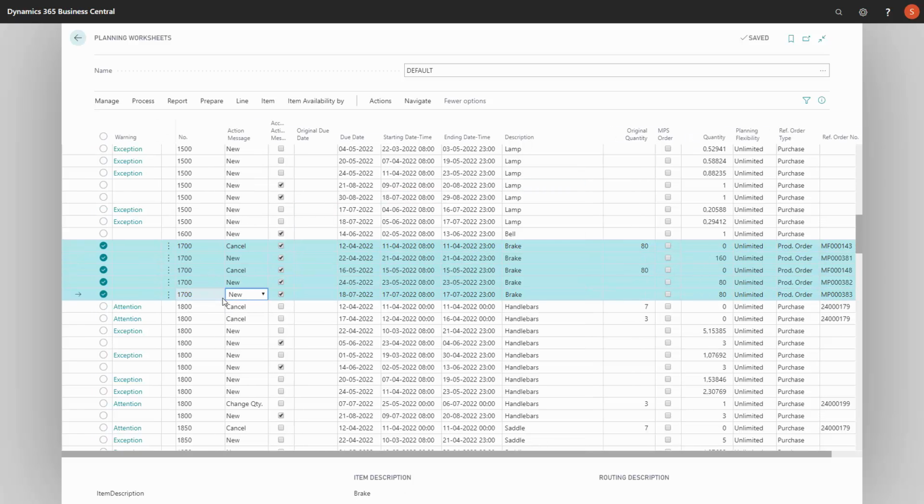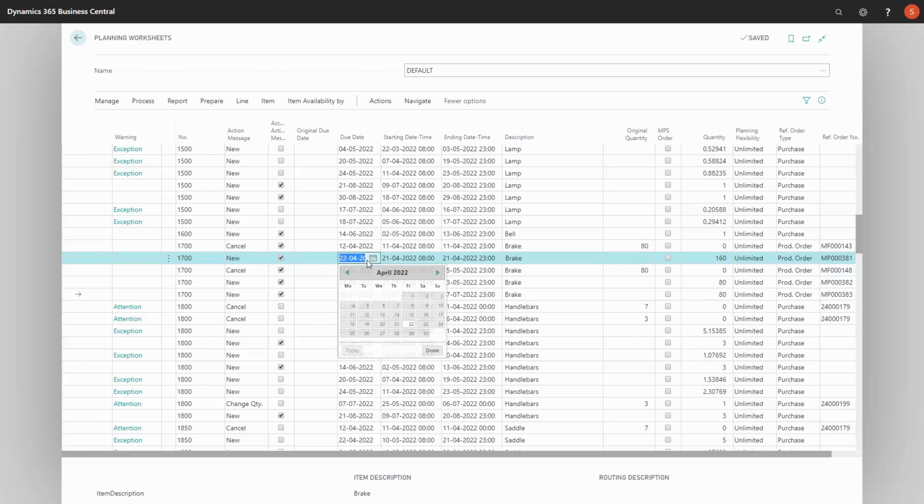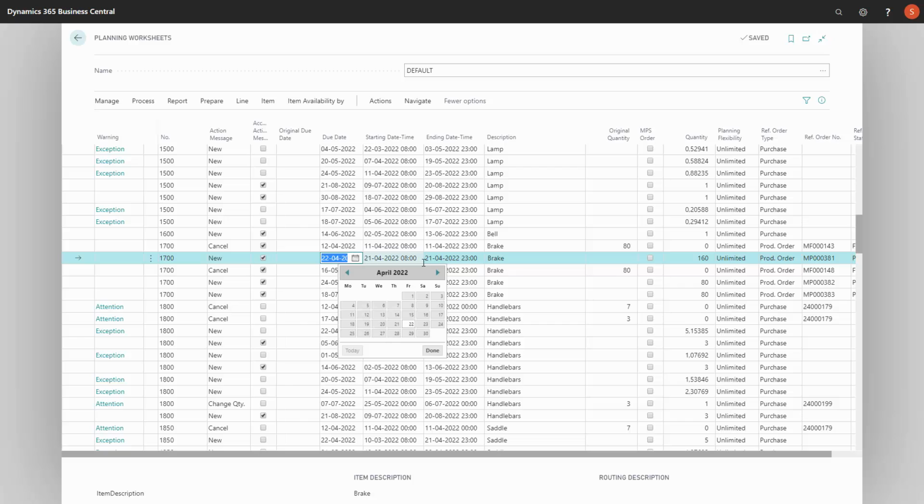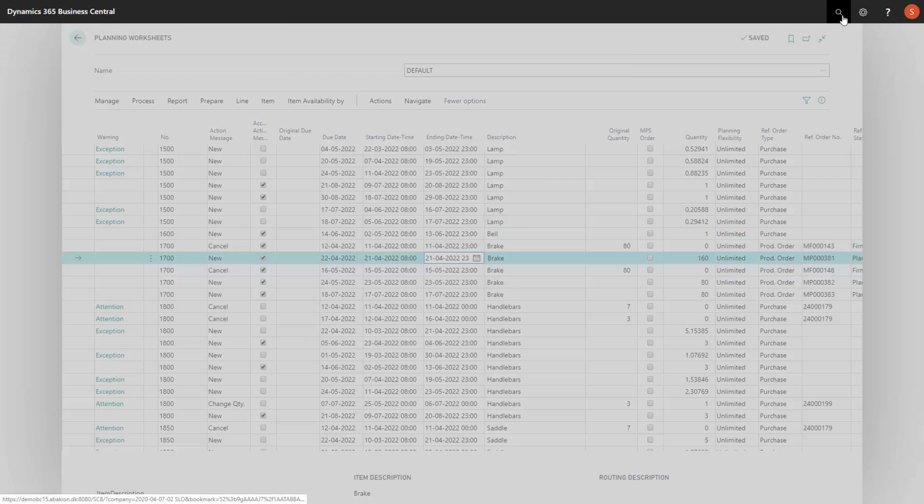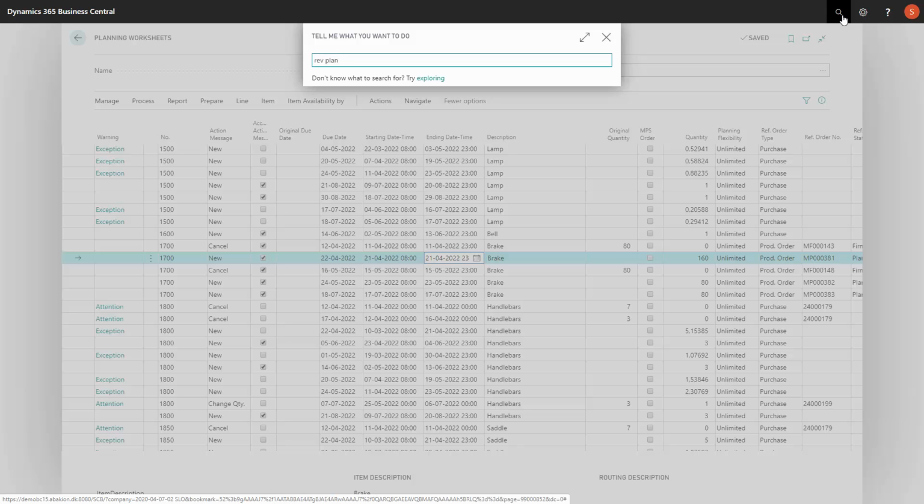Why did it suggest those 5 lines? What would I need to do? The best thing would be more or less to actually look at the graphical profile for the item and try to understand the item. But that's one of the arguments for using the reverse planning instead.